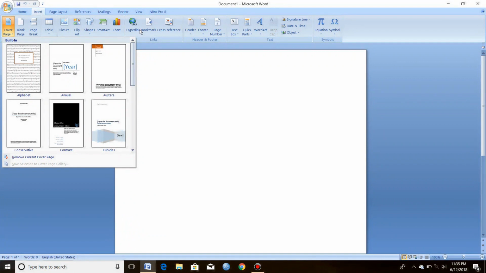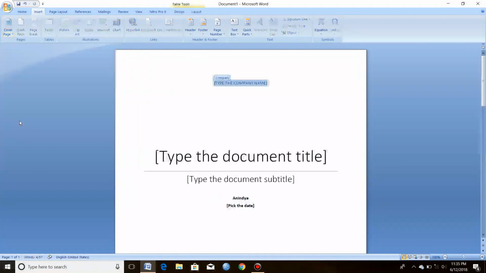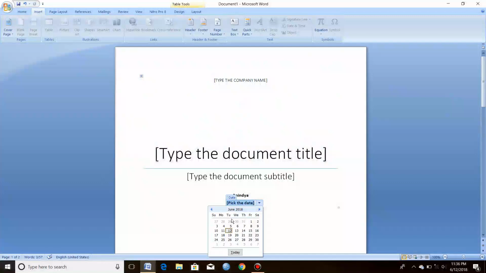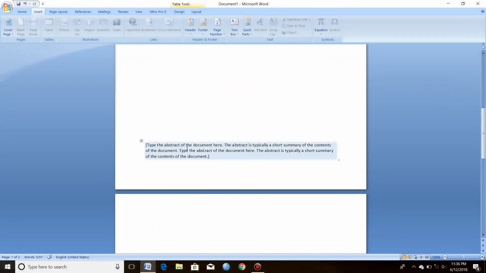Okay, it's very easy. Now I will give you an example of the cover page. Say I choose this particular style. Now you can give your company name, any title, your subtitle, and your name. The system already finds the author name by default, but you can change the author name according to your demand. You can pick the date. If you click on pick the date, you can see on the drop down that you can select the date.